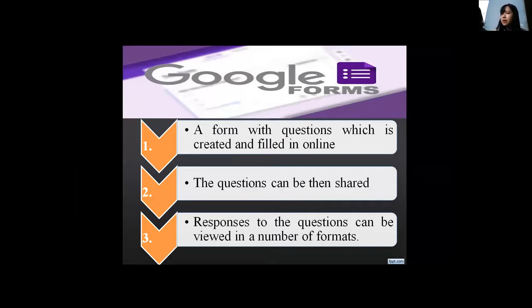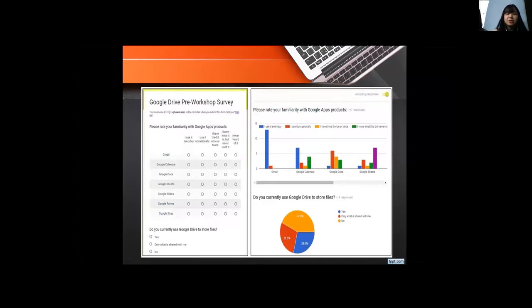So firstly, we need to know what Google Forms is. Google Forms is a form with questions which is created and filled in online. The questions can be shared, and responses to questions can be filled in a number of formats. Google Forms is a part of Google's online apps. You can get it in your browser for free. It's easy to use and one of the simplest ways to save data directly to a spreadsheet. And Google Forms can be used in a variety of domains in life, like economy, geography, education.